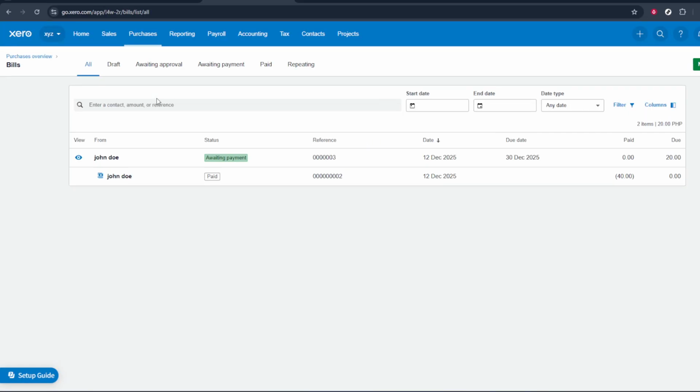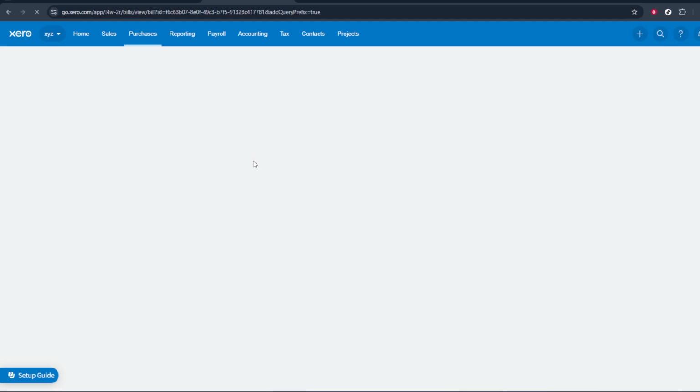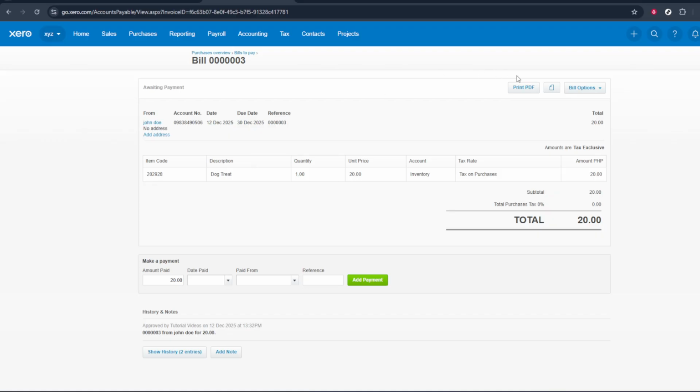Once you're in Purchases, you'll see several options for managing what you owe. Click on Bills. This will open a list of all your bills, including draft, awaiting approval, awaiting payment, and any others, depending on the filters you've used in your organization.